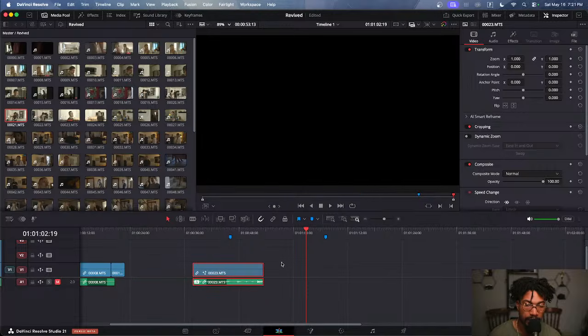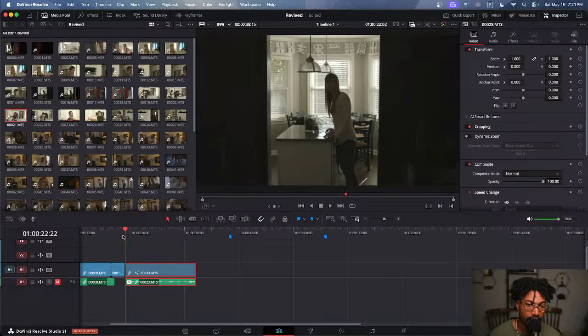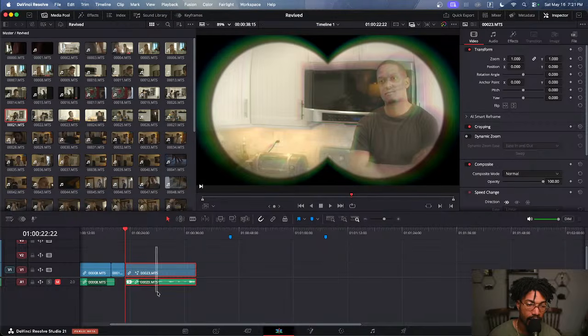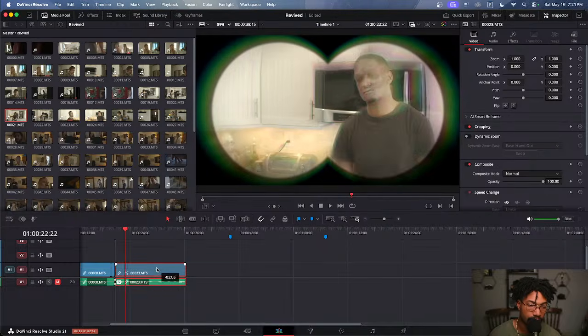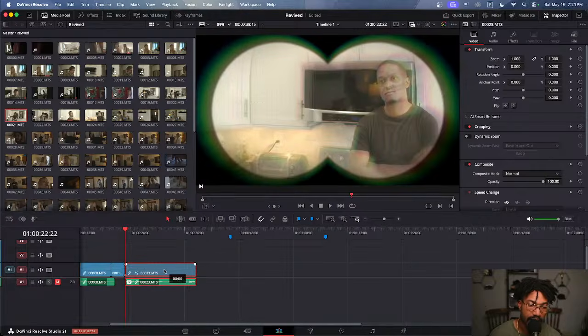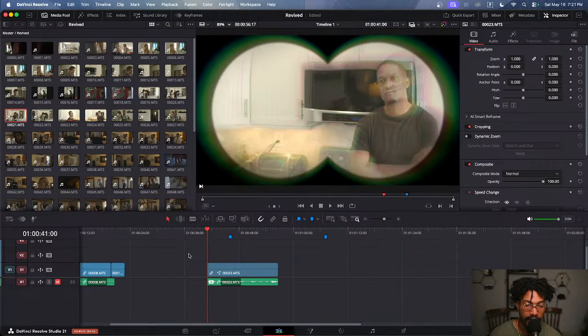Snapping makes it almost magnetic. So when I come here, it grabs to the edge of the previous clip and it doesn't automatically override it. I have to really push it and force it to do so, but it's basically snapping to the edge of it, which is how I normally like to have it.